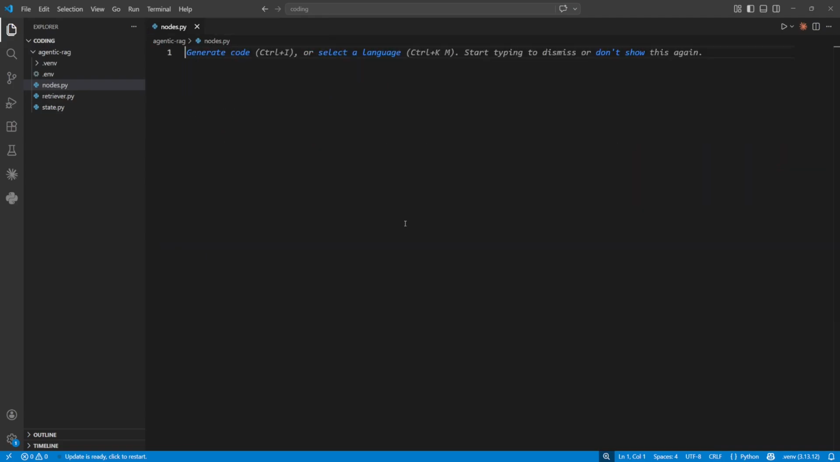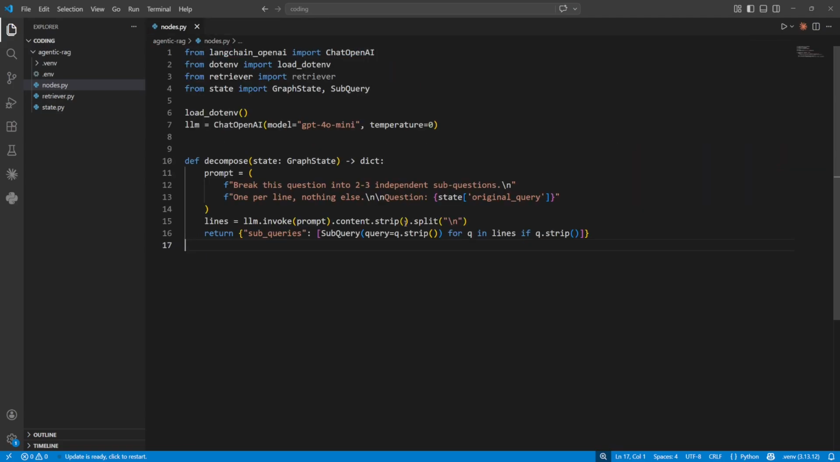Alright, let's start building the nodes. This is the first function in nodes.py. We import the LLM, the retriever, and our state models. The decompose function takes the original query and asks the LLM to break it into 2 or 3 independent subquestions. We parse the response by splitting on new lines and wrapping each line in a subquery object. This is the decomposition step we talked about. One complex question goes in and multiple focused queries come out.